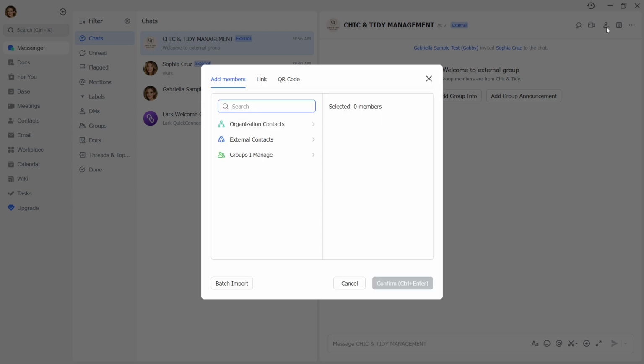Inside the group details, look for the option labeled Add Members or Invite Members. The wording may vary slightly, but it's the same place you use to bring new people into the group. If you don't see it, your organization may limit who can add members, and you might need a group owner or admin to handle it.